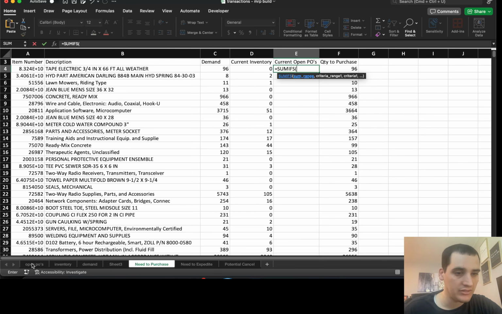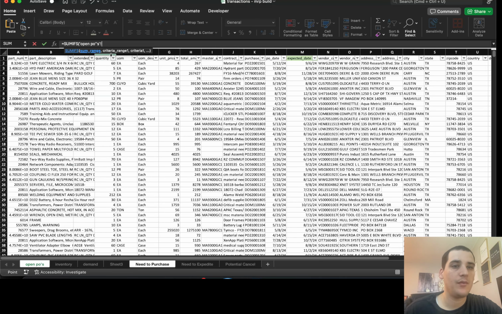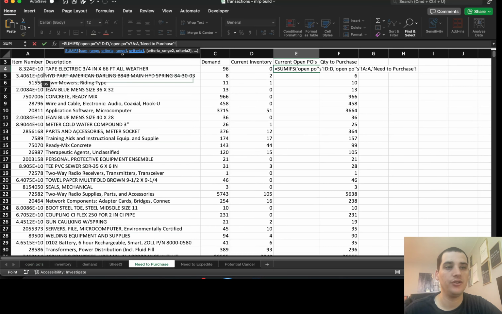So SUMIFS, and we're going to do open POs. What am I summing? The quantity on our purchase order tab. And how am I filtering it down, grouping it? It's the part number column, and the thing I am filtering it to is the item number. So XLOOKUP is: what am I looking up, where am I looking it up, what am I bringing back? SUMIFS is: what am I summing?